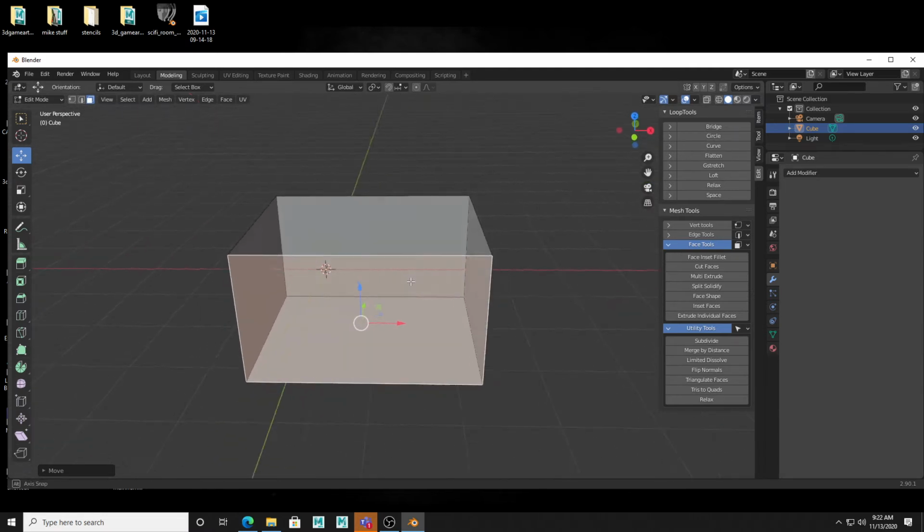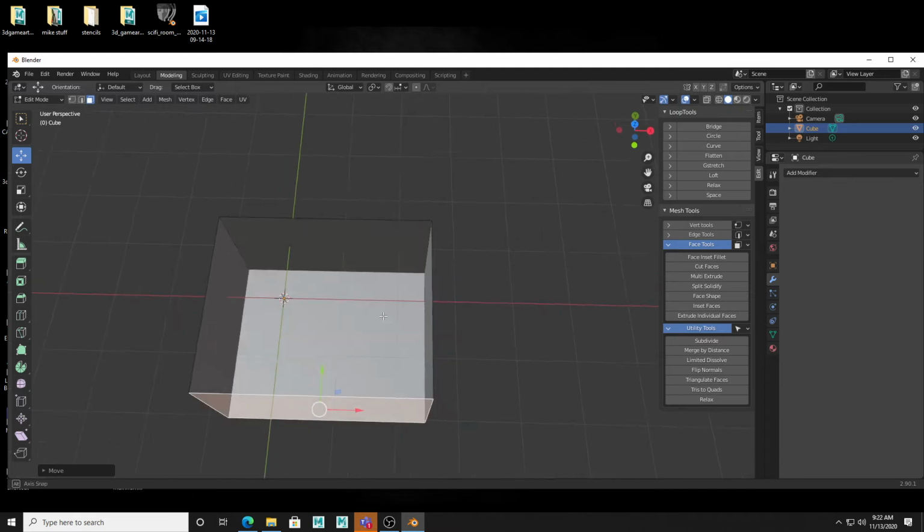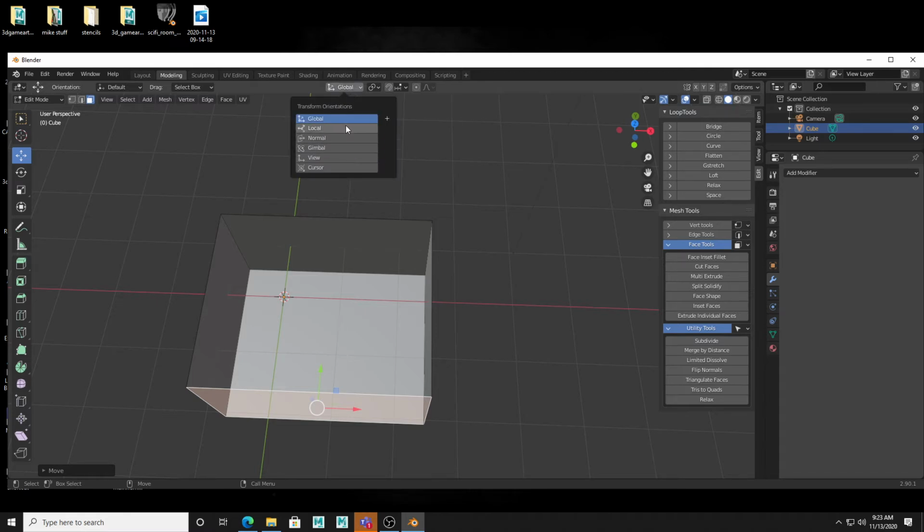Now, what if I wanted to do more precision stuff? Like I wanted to actually snap this exactly to the grid units, right? Well, you'll notice right up here, there is a magnet. So we have, and we've seen this a little bit, our global, local, normal, cursor, view. We've seen things like median point, active element, individual origins a little bit. So these are your abilities to reorient the rotation of your manipulator as well as the position, right? But right next to it is a magnet.